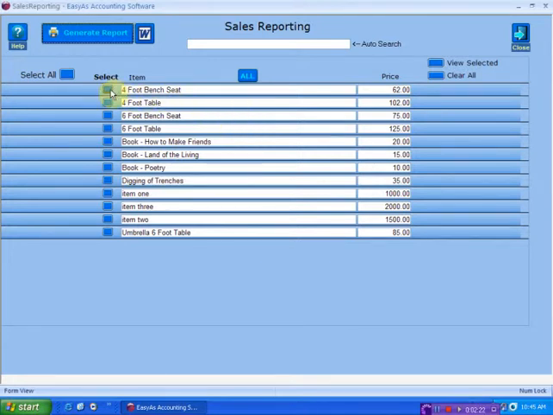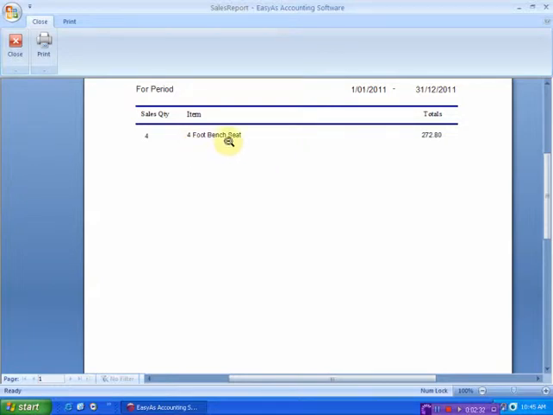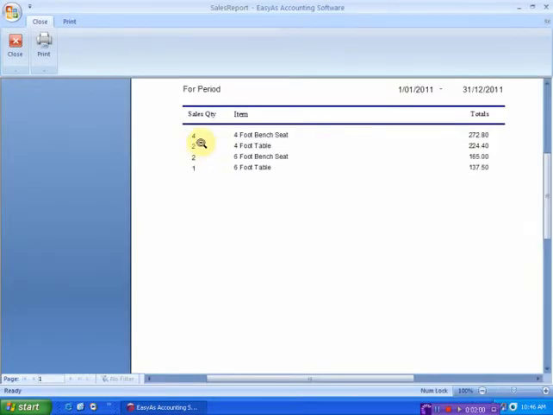If I select this item and click this icon, watch what happens. See, it puts included next to it. If I generate, it tells me that over this period of time, I've had 4 sales of bench seats, and this is the total income I gained from that. Again, that's based upon the invoice. So I could print off a report only for these items if I wanted to, and I can generate a sales report, and it's giving me the totals.